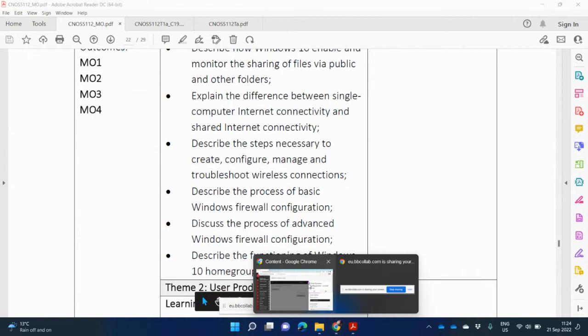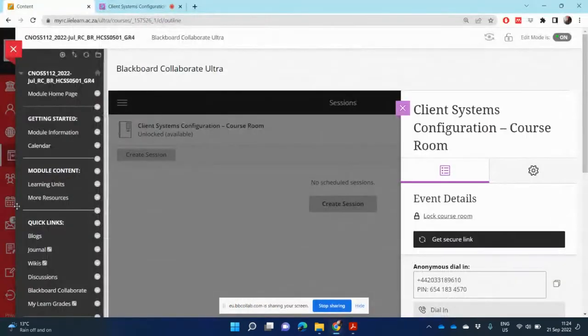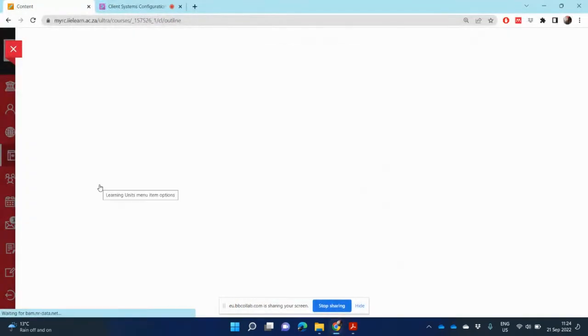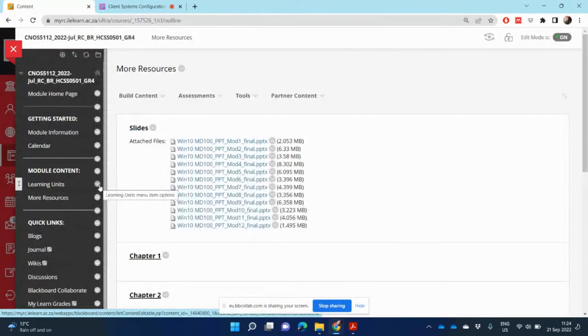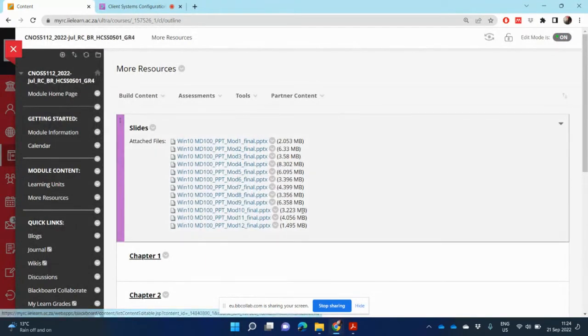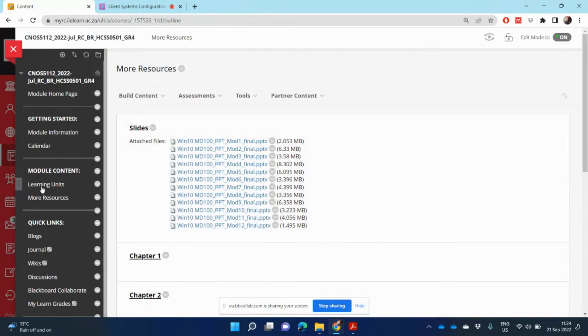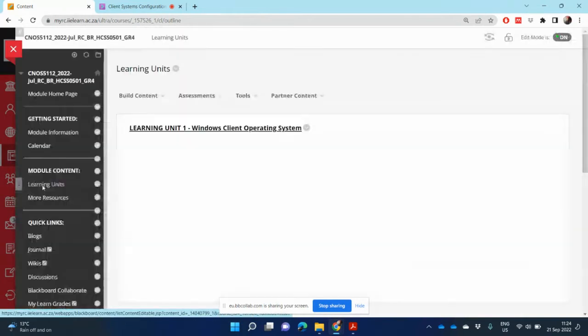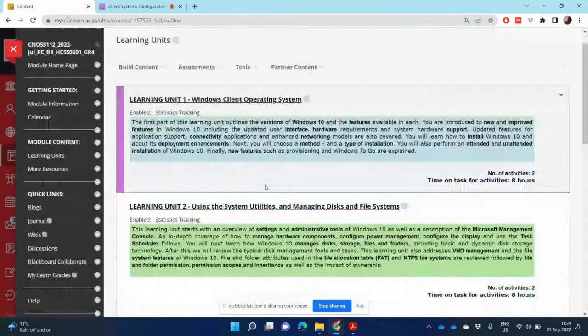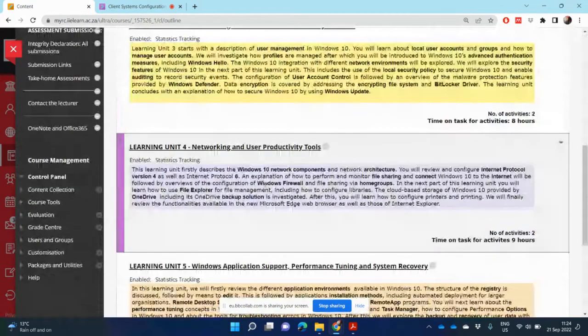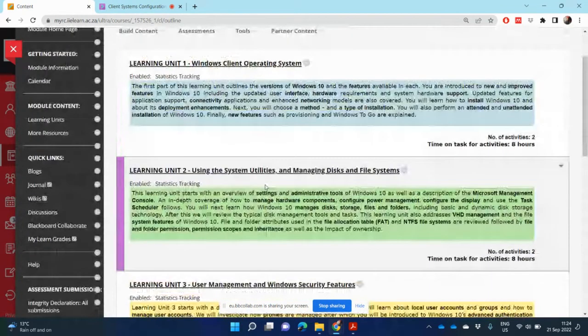If I go into RC Learn, and if I click on more resources, the way in which I'm going to prepare for these now is I'm going to go through, firstly, I will look at learning units. I will read through learning unit 1, 2, 3, and 4, getting a broad picture, broad overview.